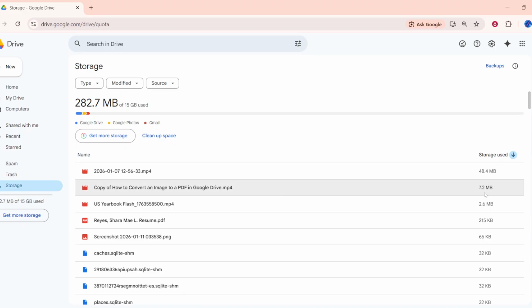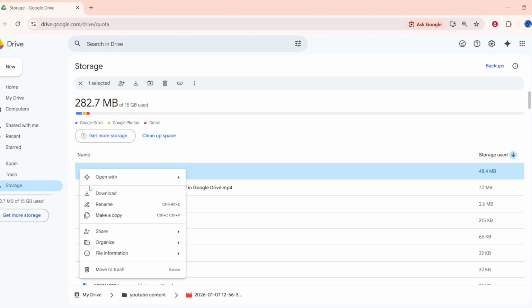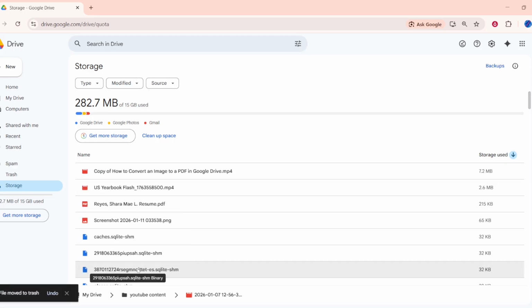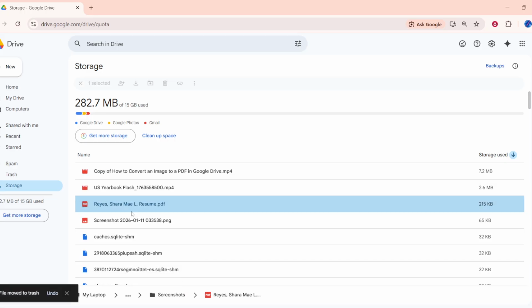When you're ready to delete, click a file once to select it. To choose multiple files, hold Control on Windows or Command on Mac while clicking, or use Shift to select a range. With your file selected, right-click on the selection and choose Remove. This moves the files to trash, which is like a safety net.